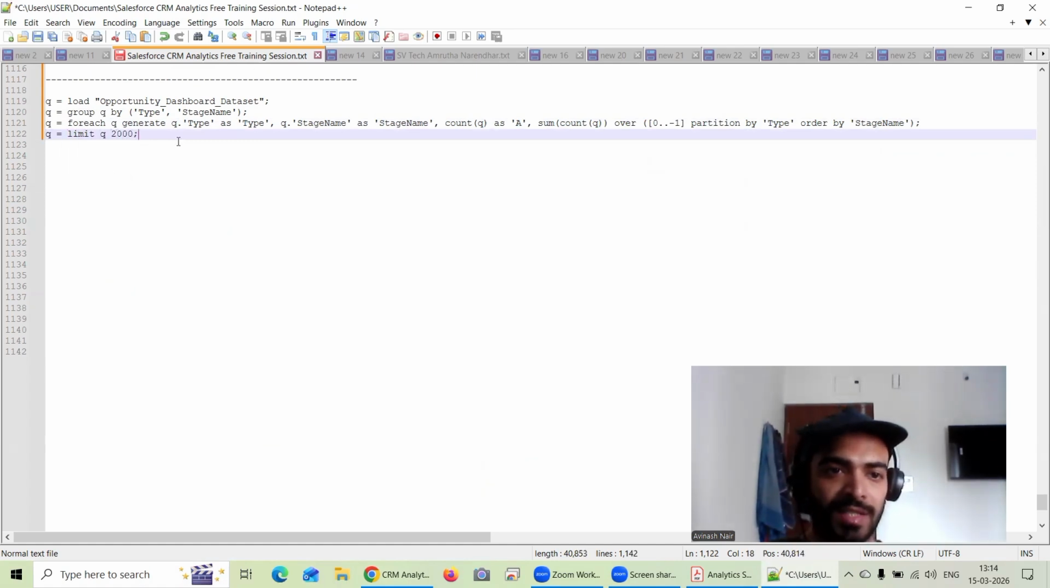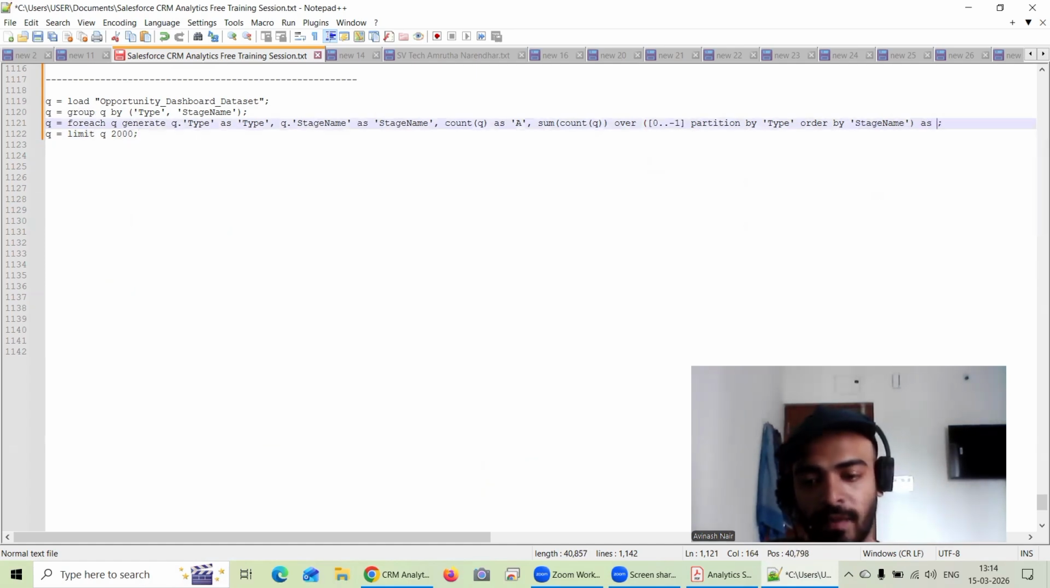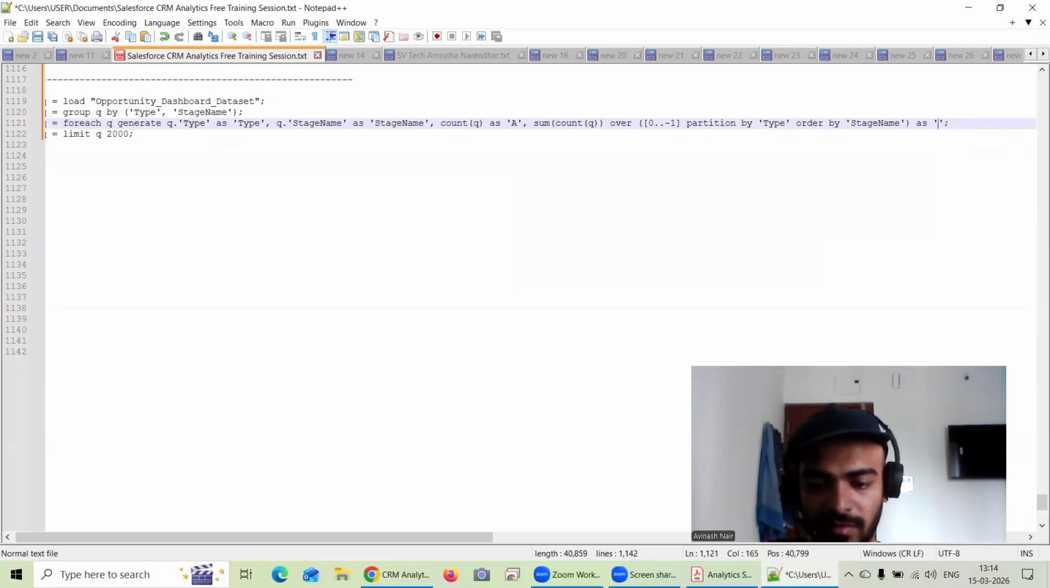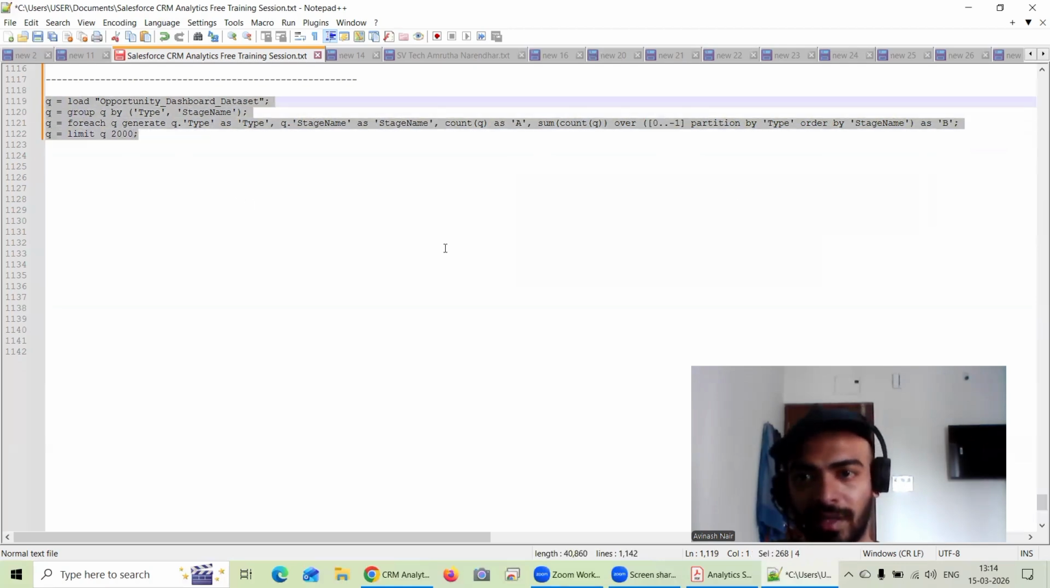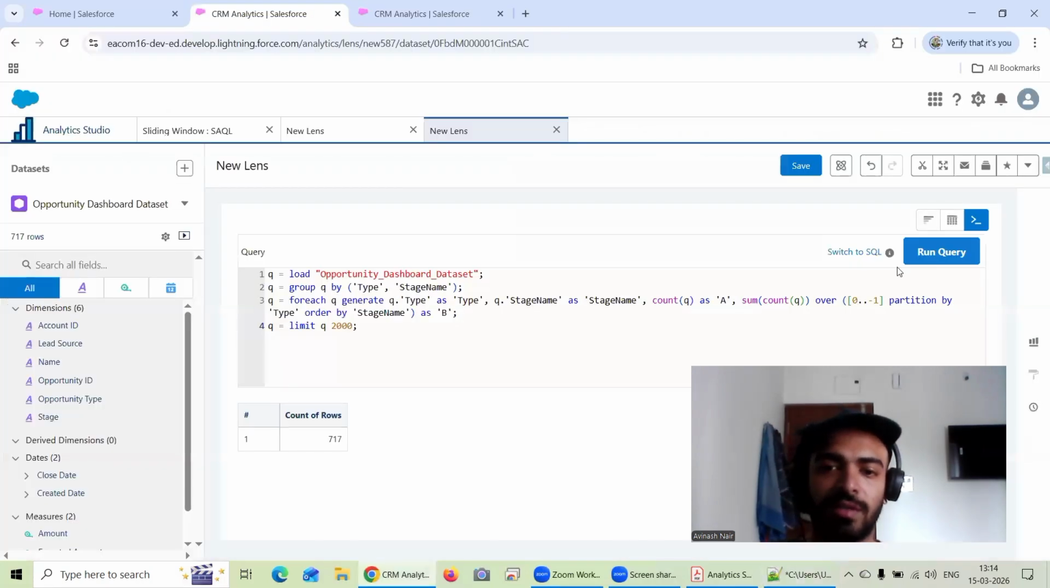So I'm loading the data set. I'm grouping by the type and stage name. I'm generating the type, stage name, and the count of q as well, and sum of count of q over this partition, order by, as maybe a sliding window column, or maybe I can just write b as of now. That is also fine. Just to ensure the brackets are done correctly, let me copy this and paste it, and see if I encounter any error. So let me run the query.